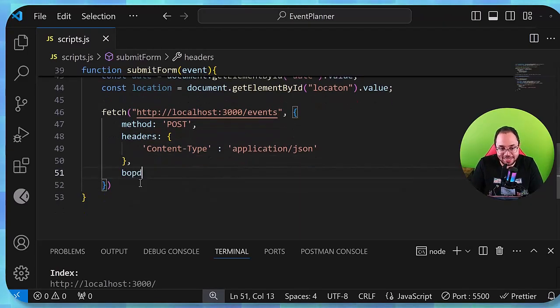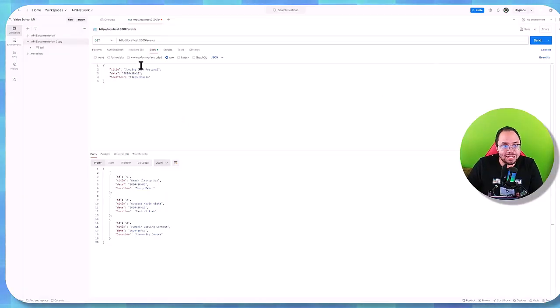Okay, so we've got this, and then the next thing we've got to do is have the body of the request. Well, what's the body of the request, Jonathan? The body of the request basically holds, we use it when we have things that are more complicated than a single data point. What does that mean, Jonathan?